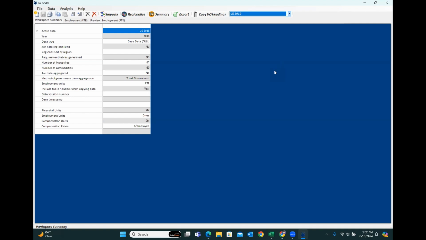This has been an overview of navigation within the IOSnap program. Other videos detail how to load data into the program, how to regionalize data, run impacts, and many other aspects of IOSnap. To access these videos, visit the IOSnap website or click Documentation in the Help menu.